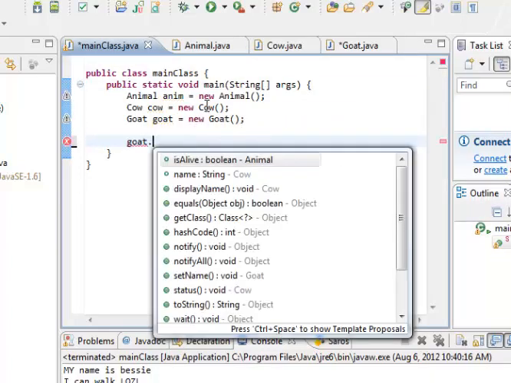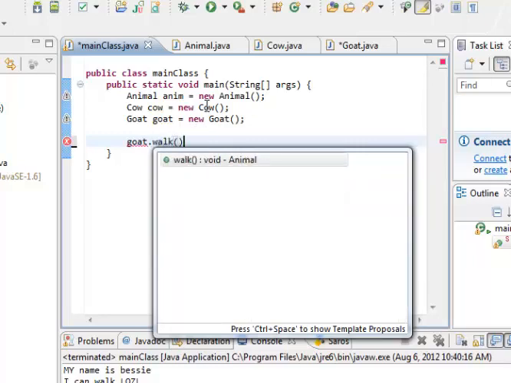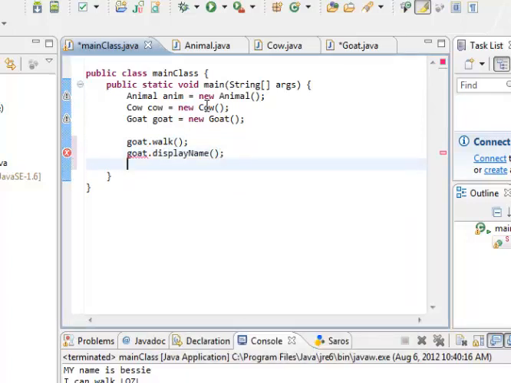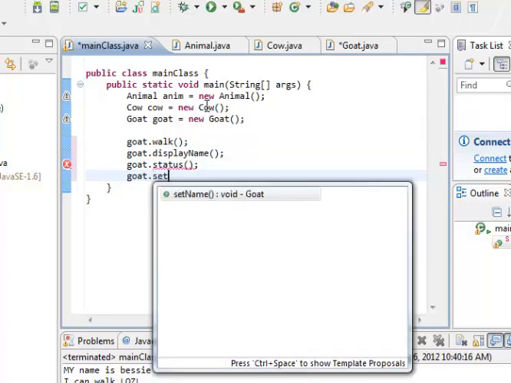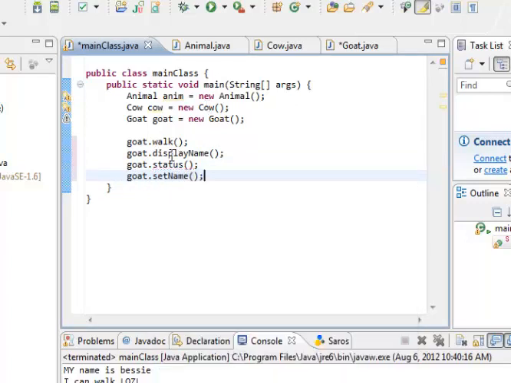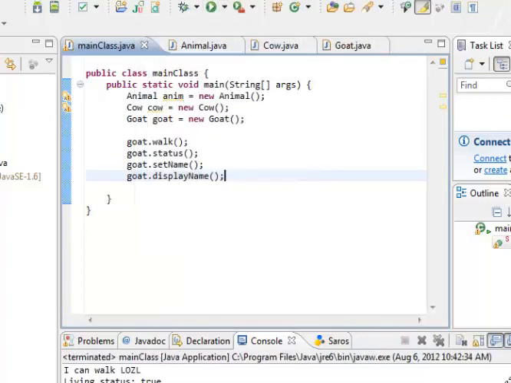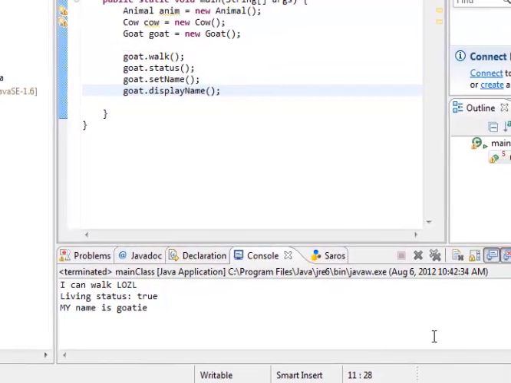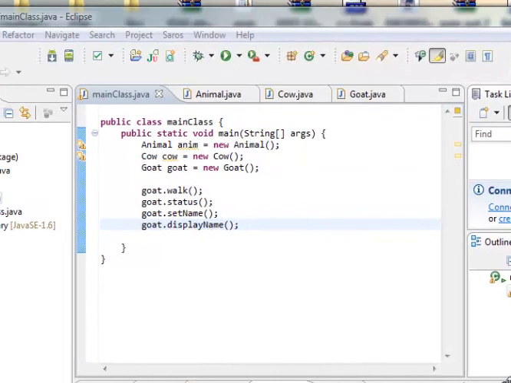Let's go ahead to goat, and let's test walk first. Let's test goat.walk. Let's test goat.displayName. Let's test goat.status. And let's also test goat.setName. Actually, we should probably set the name before we display it, so let's just cut that and paste it over here. I'm pretty sure that all these methods should work for our goat, and they belong to completely different classes, as we see. And watch, I can walk, and living status is true, it's alive, and its name is goaty. Wow, that's pretty darn cool.